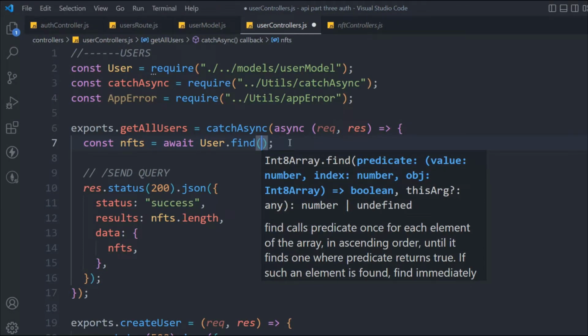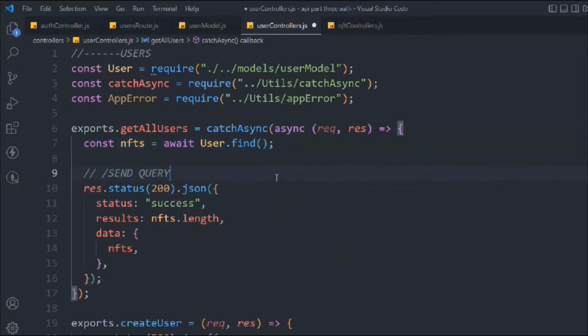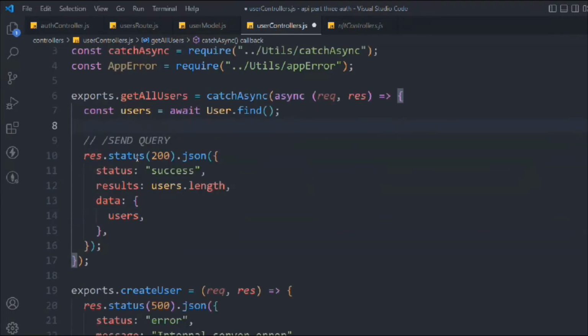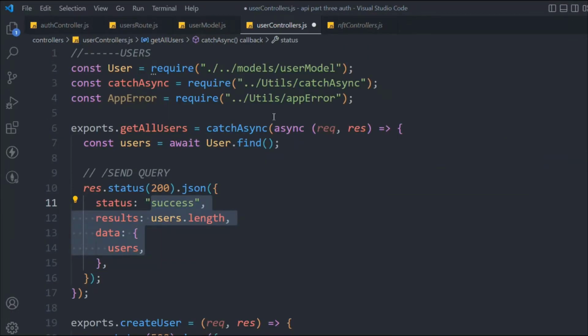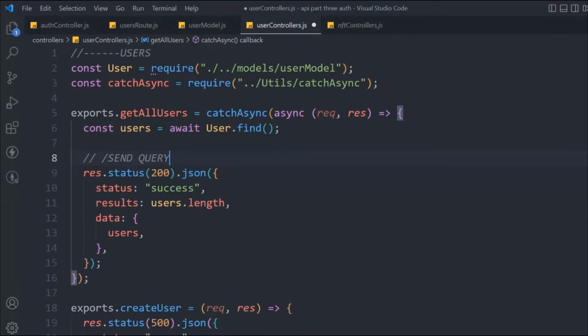I hope you guys haven't forgotten this after the long break. So this will give the list of the users, and here we have to make some changes. Instead of NFT we can call it users. Okay, so this will give us the list of all the users who have registered in our API. And actually we don't need this one.